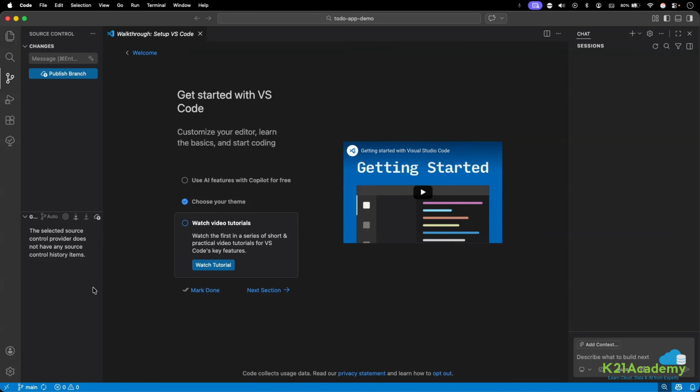Everything is already connected. So now that our project is open inside Visual Studio Code, the next step is to install and connect Claude Code. This is what's going to help us generate and modify our application using AI directly inside the project.